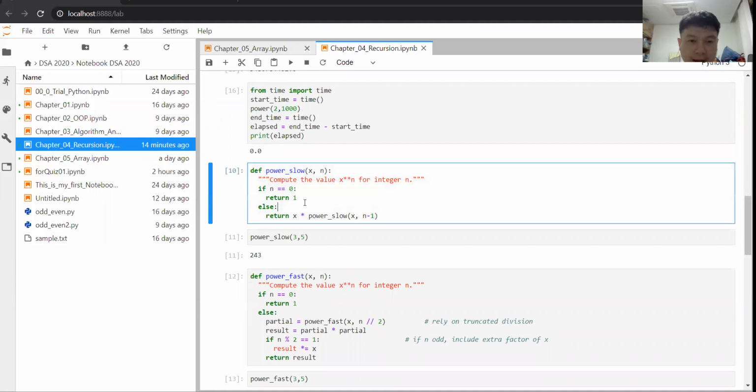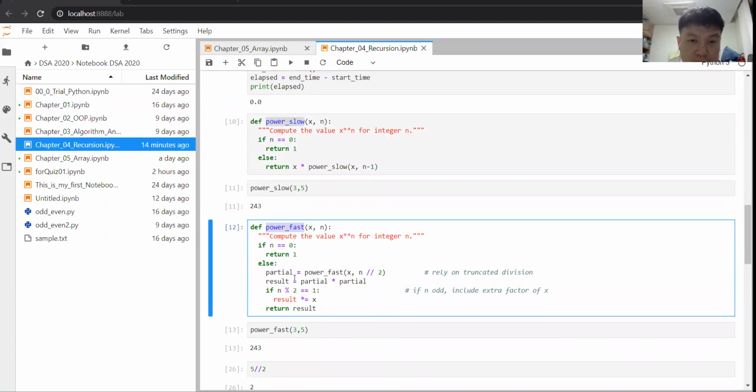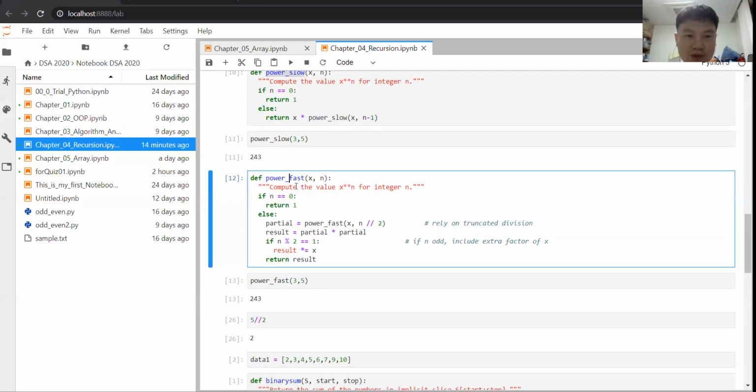Okay. I give the code about the power slow and the power fast. So you can take a look which is better. Okay? The power slow means you just use the common power method. And if you are going to execute the faster way, then you can use the power fast method. So I give you this example.